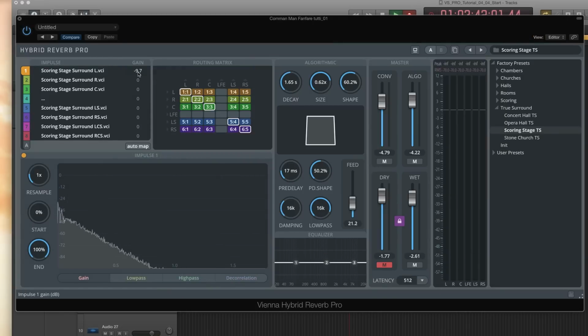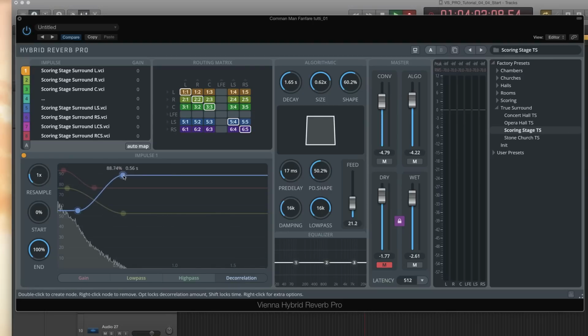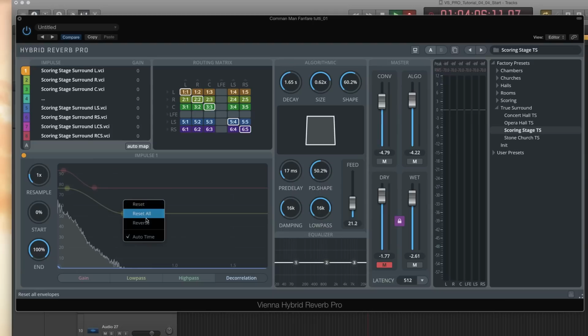Click the colored impulse buttons and you will see the corresponding impulse displayed in the waveform display below, with freely adjustable gain, low pass, high pass, and decorrelation envelopes. You can change the length of each impulse file by resampling it.